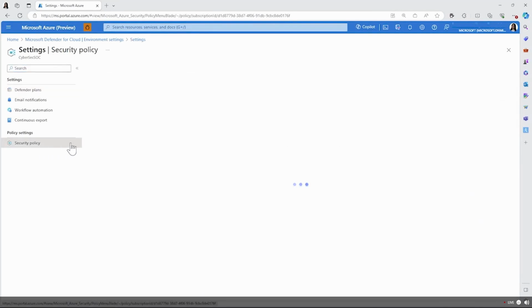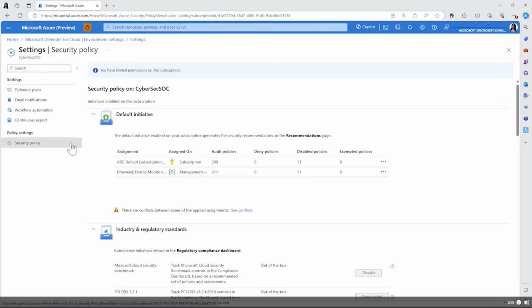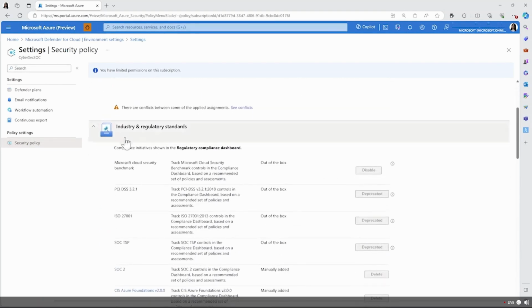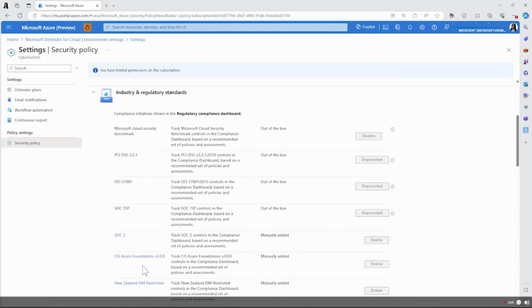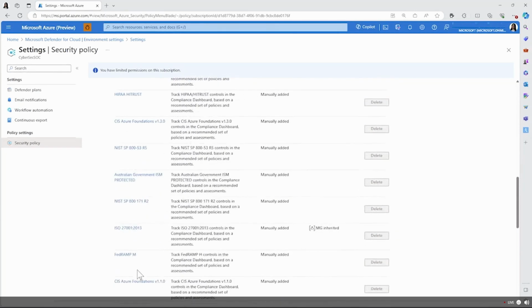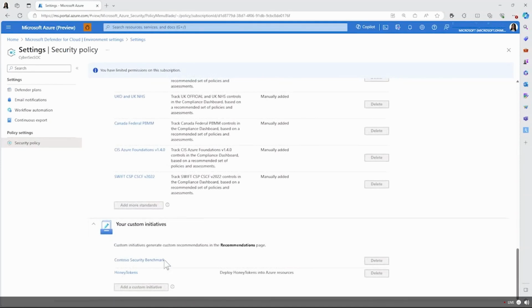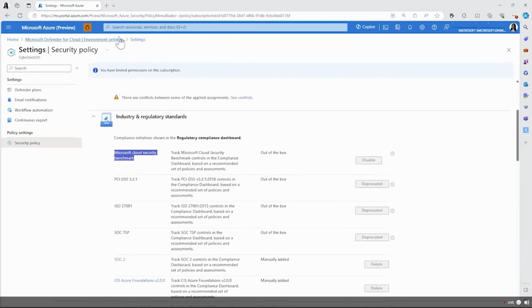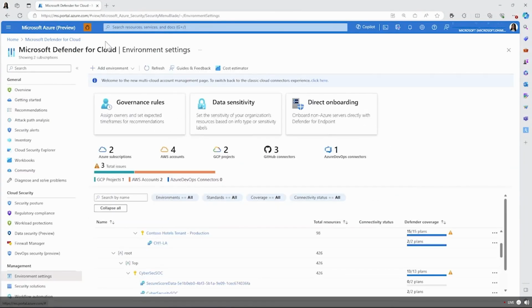I could access from here to the security policy, and I could see the default initiative that is implemented to my subscription management group. I have also industry and regulatory standard that I could see, where I have the list, and I have my Microsoft Cloud Security Benchmark. And I could, if I want to, add other custom initiatives to my subscription. Let's get back.